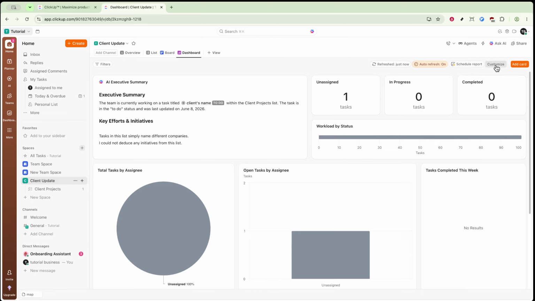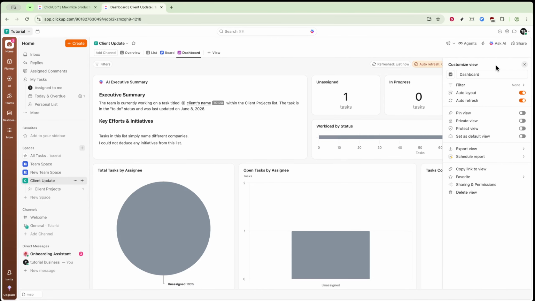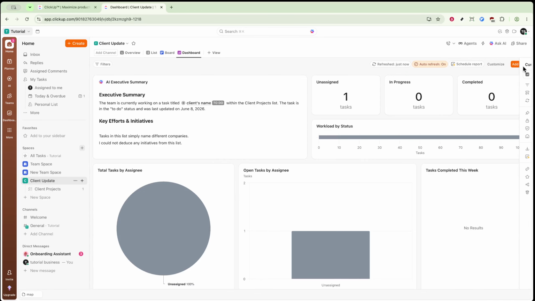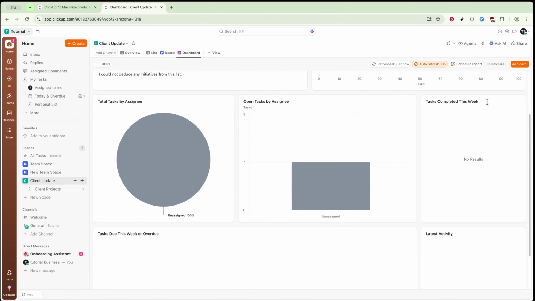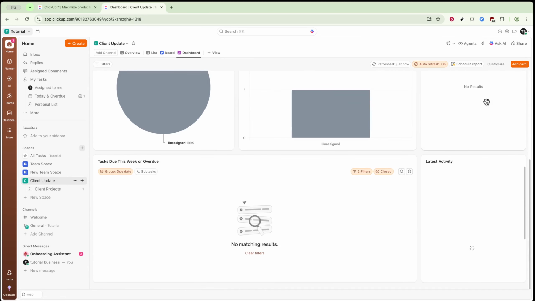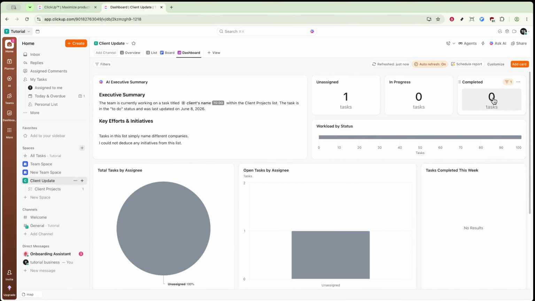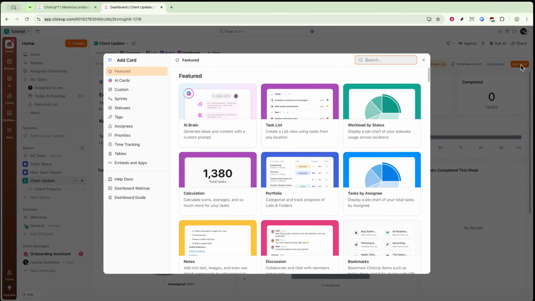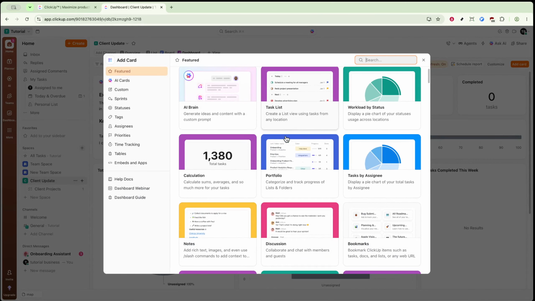Once your layout is set, it's time to start adding widgets to your dashboard. You'll do this by using the Add Widget option. Widgets are the building blocks of your dashboard, and they allow you to display information in a variety of formats. One essential widget to include is the Task List widget. This will help you display active tasks, overdue items, and completed deliverables all in one place. It's a great way to quickly see what's currently happening across your client projects.